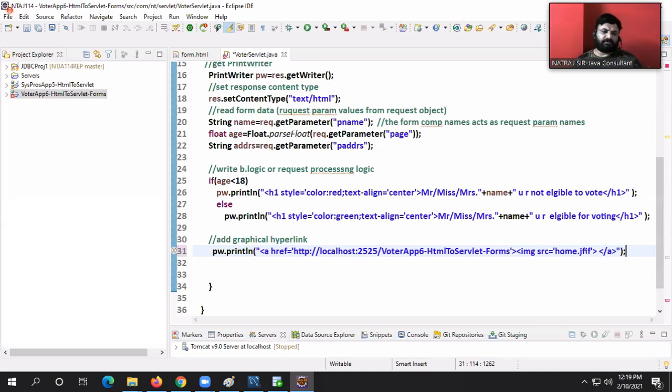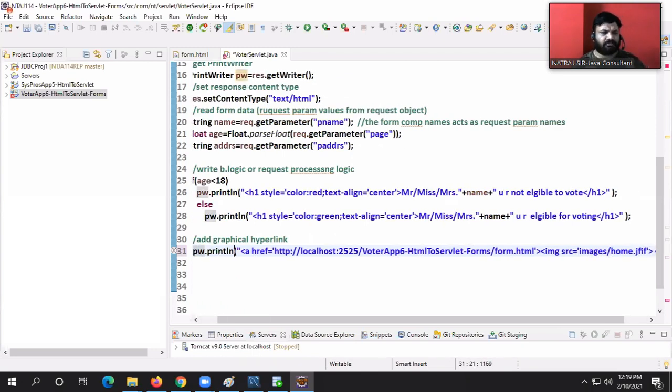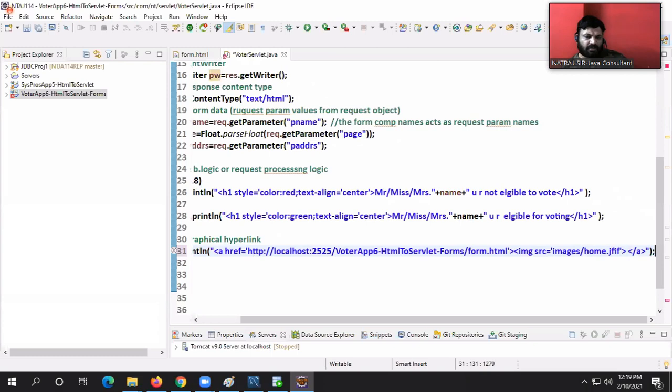Come on, guys. We are understanding. Servlet slash form.html. Okay, image. The image is directly in the images folder. Images slash. Localhost 2525, water app6, HTML2 servlet forms, form.html, images slash home.jfif. End of the image tag, end of the anchor tag.